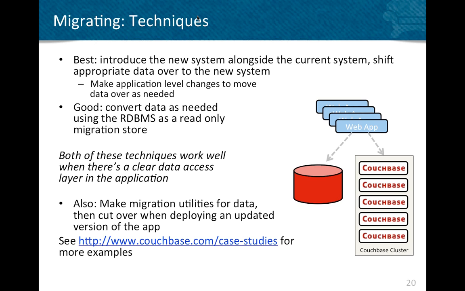Another good migration approach is to convert data as needed, using the RDBMS as a read-only migration store. We've worked with a number of deployments and users in situations where, in a new version of the application, when they try to get the data from Couchbase and it's not there, they pull the appropriate data from the RDBMS and store it into Couchbase for going forward.